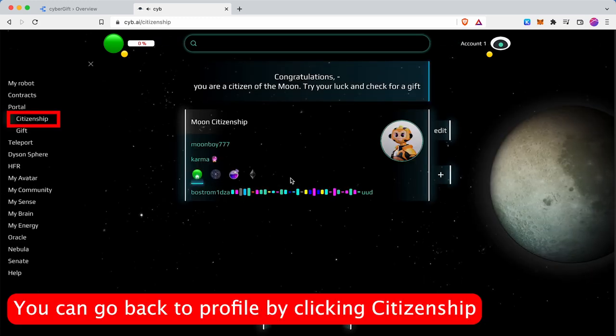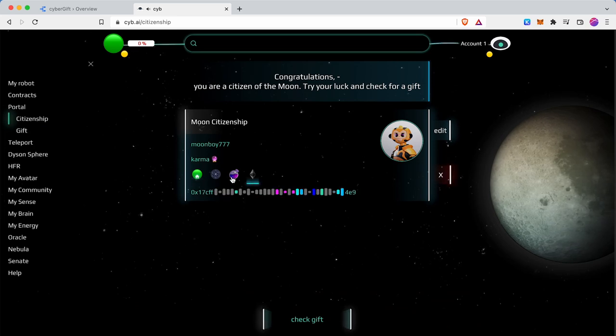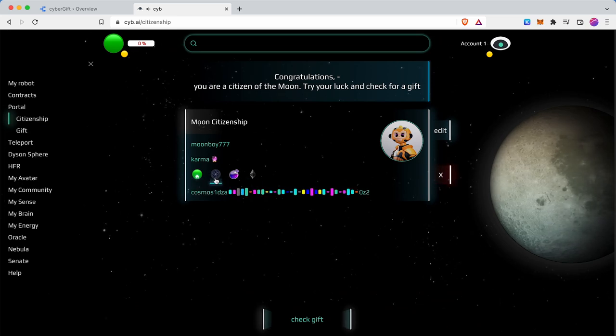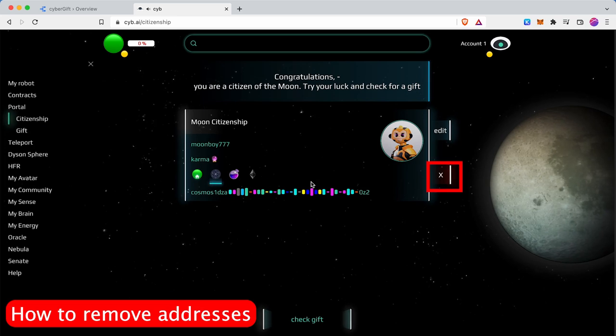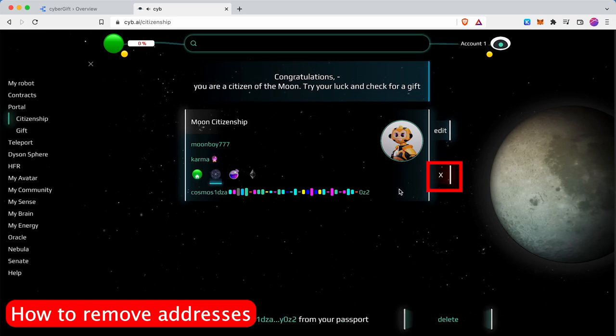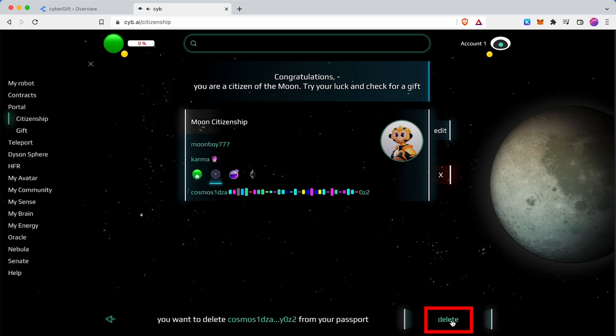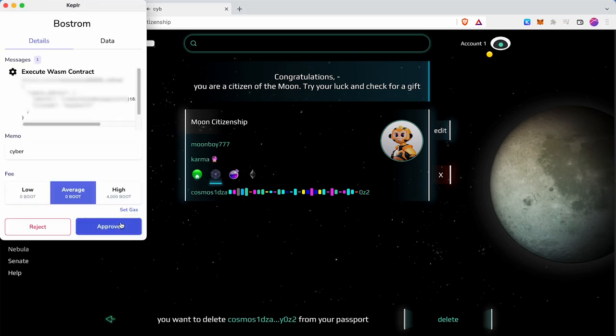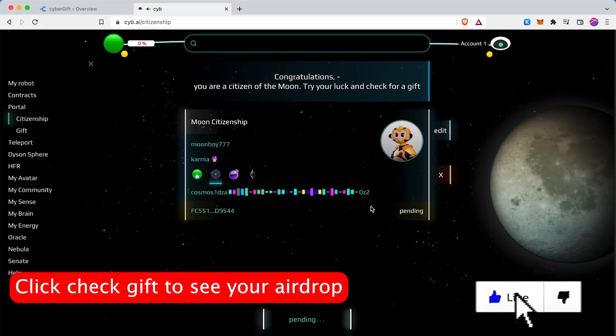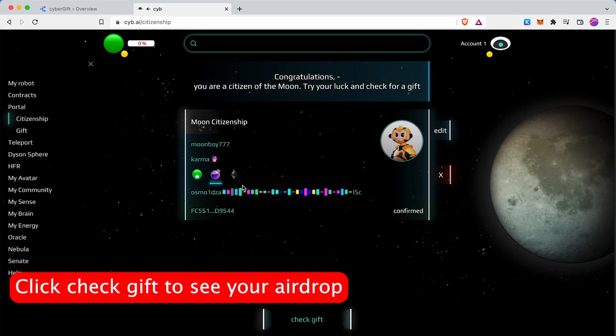Check your profile by clicking the citizenship button. You can add up to 8 addresses. To remove unwanted addresses, click the close button. To see your cyber gift balance, visit the gift page.